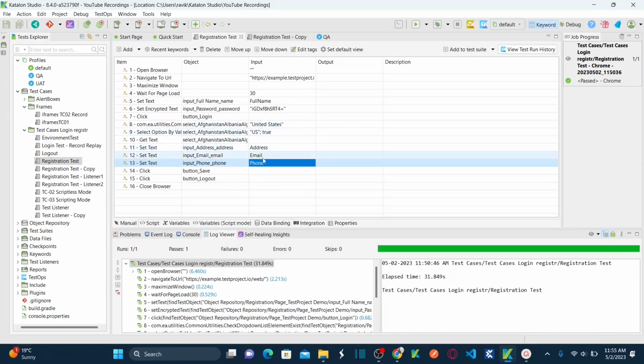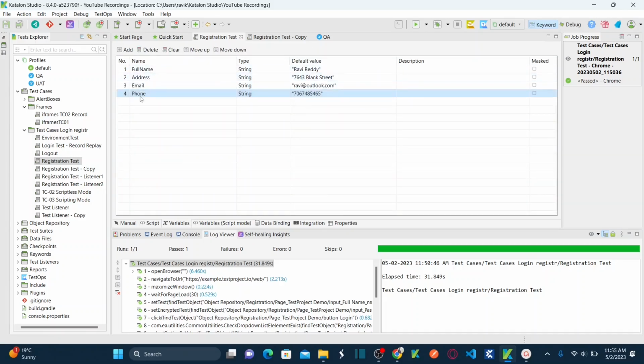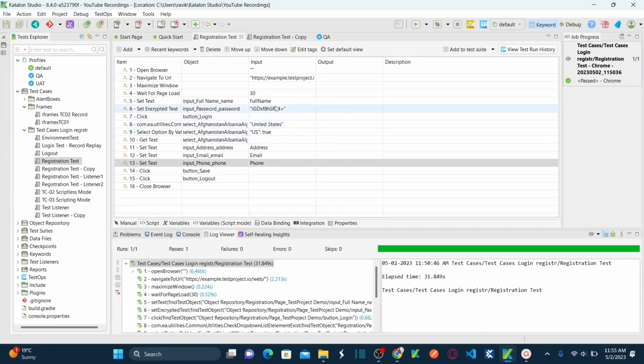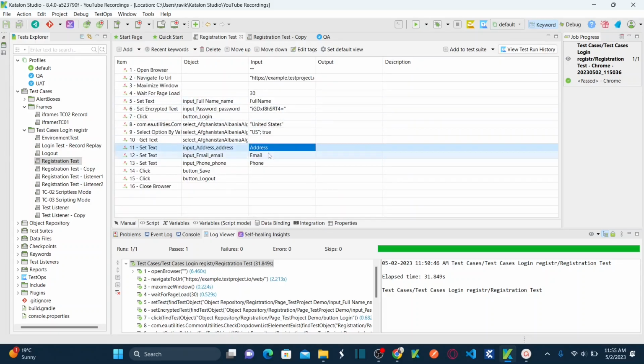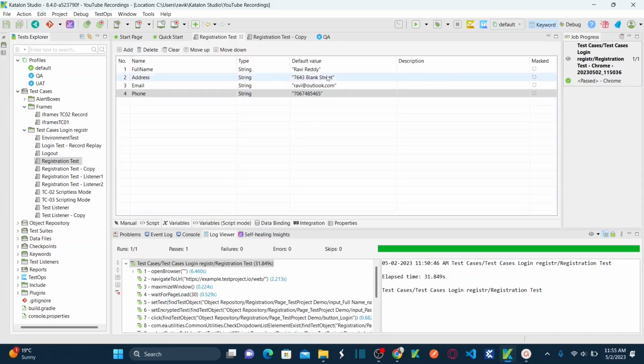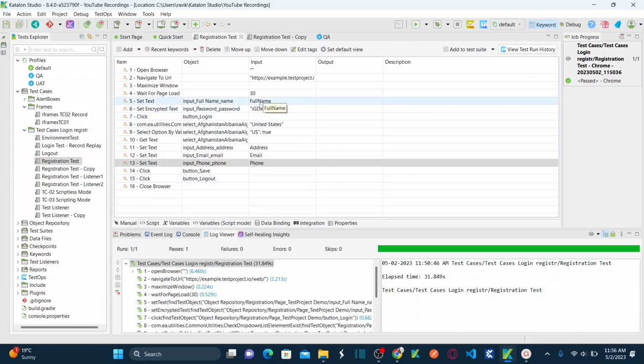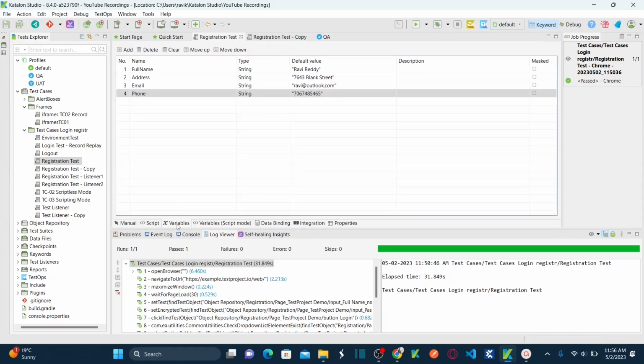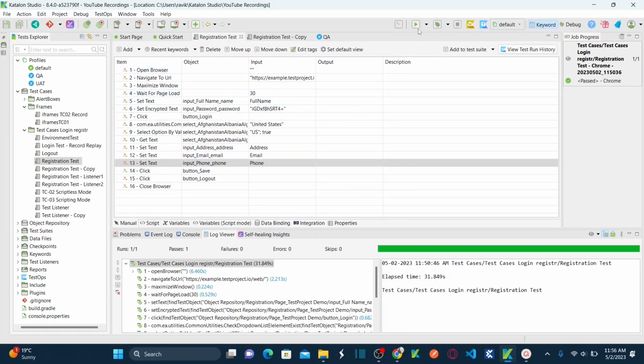So all these are the variables that we already defined: full name, address, email, phone. In the same way, full name, address, email, phone. Now all the values should come from here: Ravi Reddy, and the address should be this. Now if I run the test case, these values should be taken from variables. Remember these values, Ravi Reddy, ravi@outlook.com. So now let's run the test case.